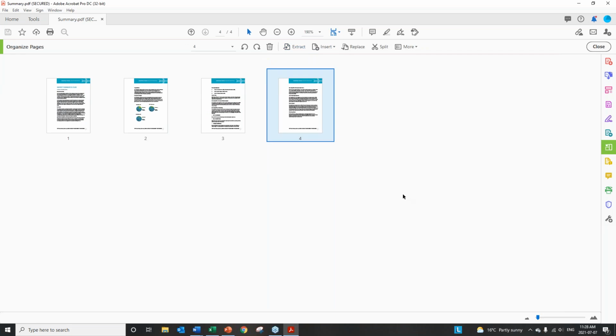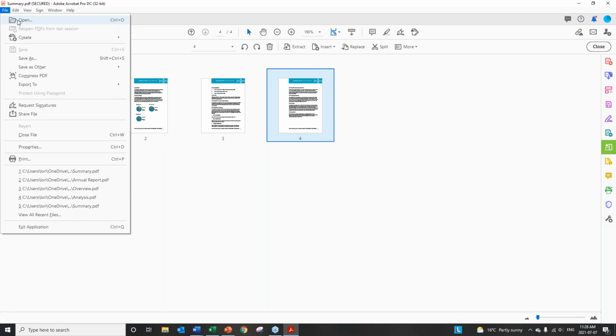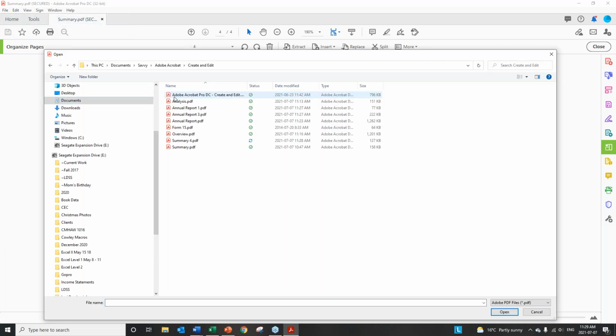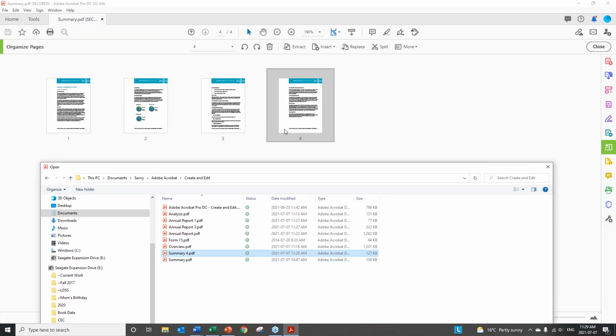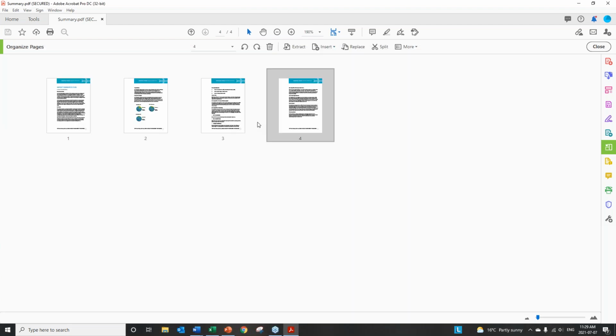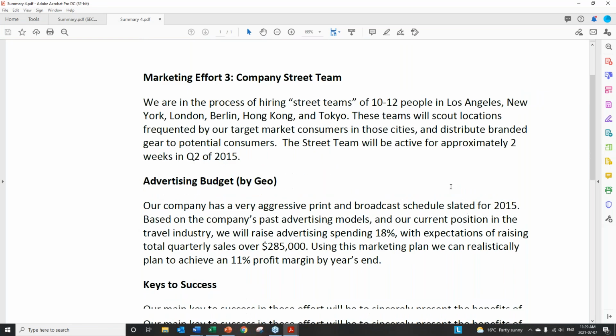So the disconcerting thing here is there's no confirmation that it's done. And that's why I actually ended up doing it a second time, because I forgot it's not going to tell me that it's actually extracted it. But if I now go into open, go back into that folder. So this was the summary file. And because it was the 4th page, it's called summary 4. So if I actually now open that up, you can see I have a separate file.